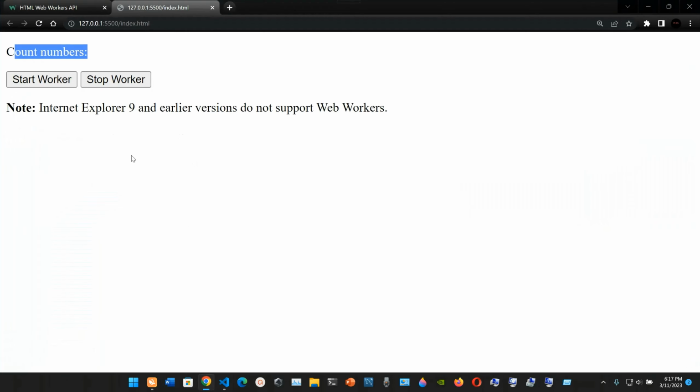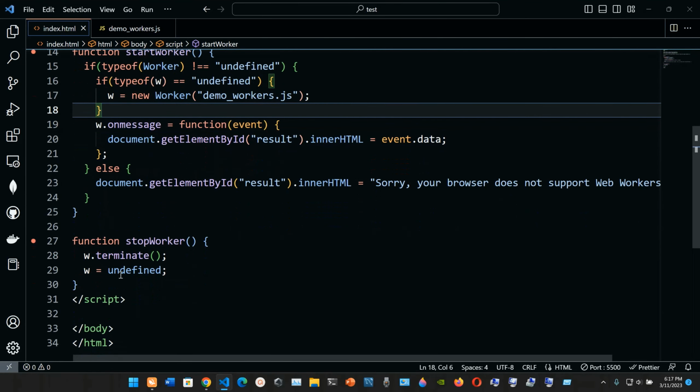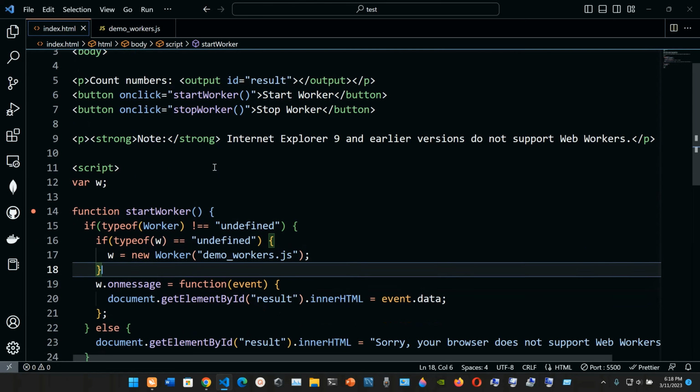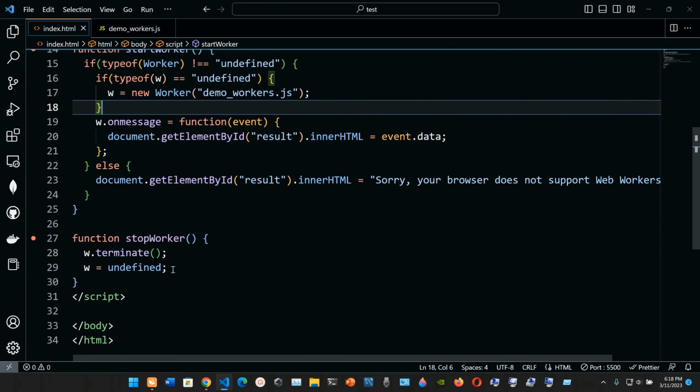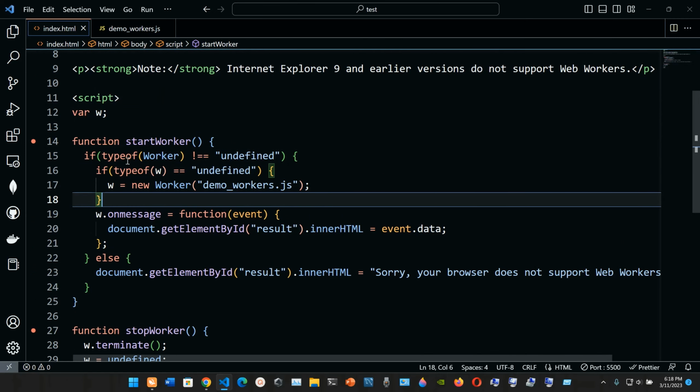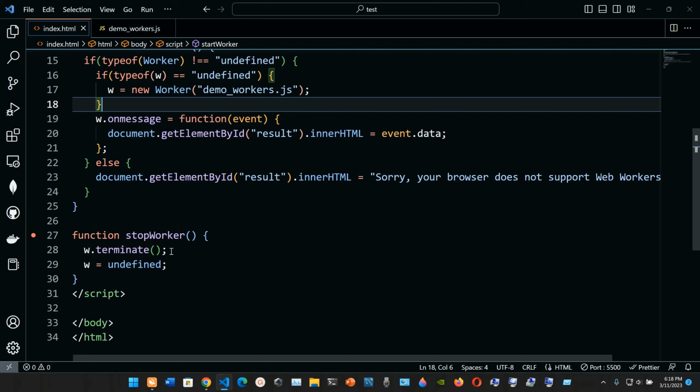Now we can start counting, but we need to stop it, because if not, it's just gonna keep counting until infinity. So in line 27 we have a second function named, you guessed it, stop worker. We open curly braces, and now we use the variable w. We chain it to terminate, we put parentheses, and we end up with a semicolon. Now we have to reuse it: w is gonna be assigned to undefined. We end up with a semicolon, and we close the curly braces of the function stop worker.